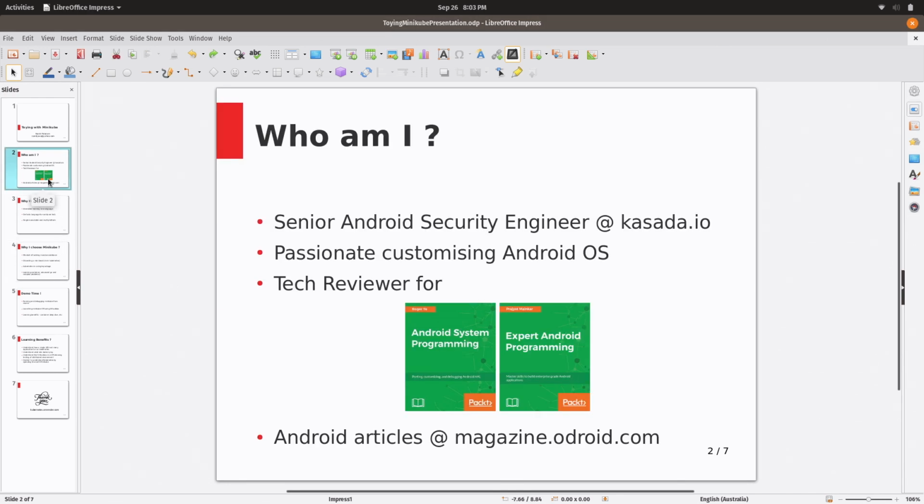So who am I? I'm working for a company called Kasada.io. We are a security-based startup company. I work there as an Android security engineer. My main job is customizing Android. So if you guys are using Android, my role now and before is customizing those operating systems. My forte is in that low-level space, and also developing Android applications.